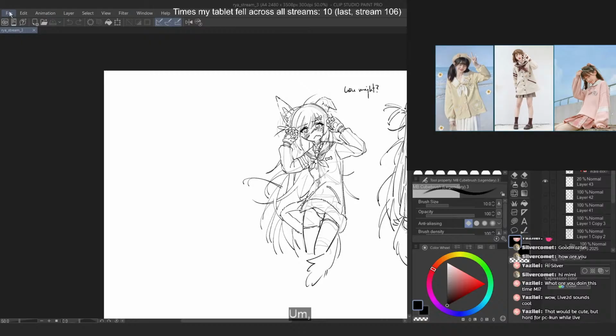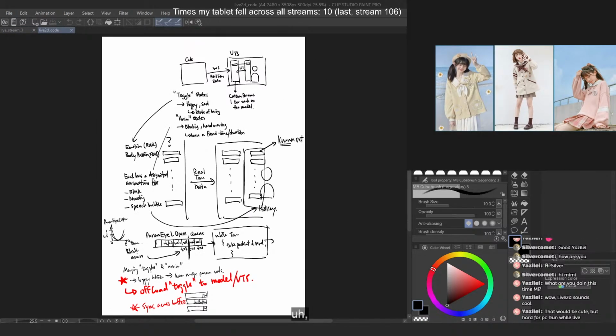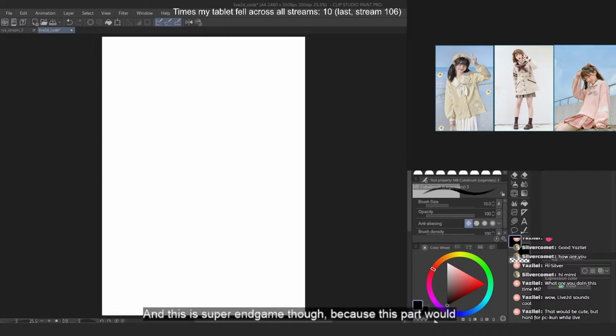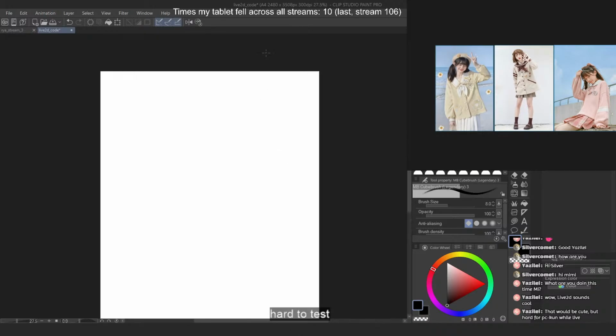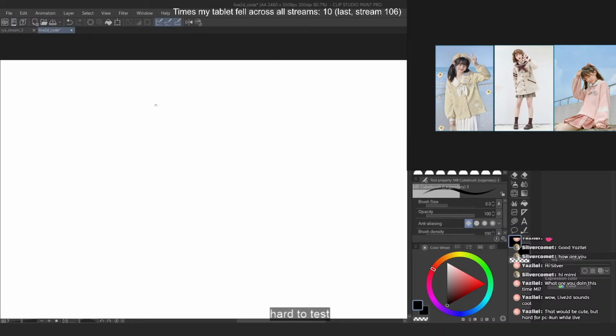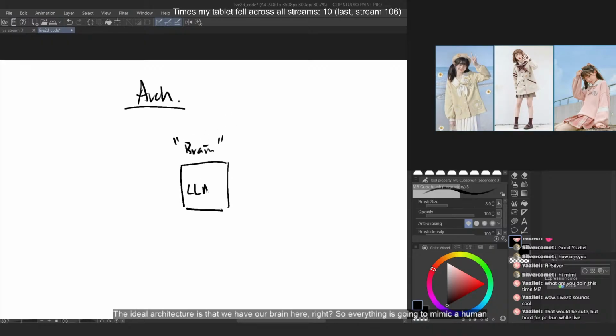But actually the end goal would be something like, and this is super endgame goal, because this part would be very hard to test. In my previous experience, it was kind of tricky. So the overall architecture, the ideal architecture, is that we have our brain here, right? So everything is going to mimic a human. So we have our brain here, which is our LLM.